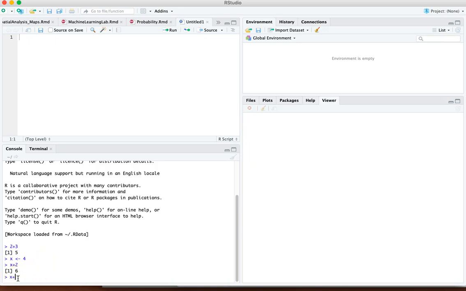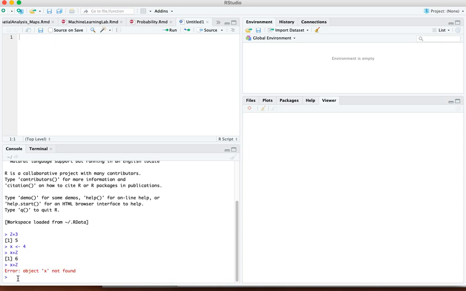Now let's check to make sure that worked. Now let's type x plus 2. Do you have any guesses what this is going to be? It's going to be an error, because R no longer knows what x is. You've swept your variables. So if you ever need to do this, you will end up rerunning your code.